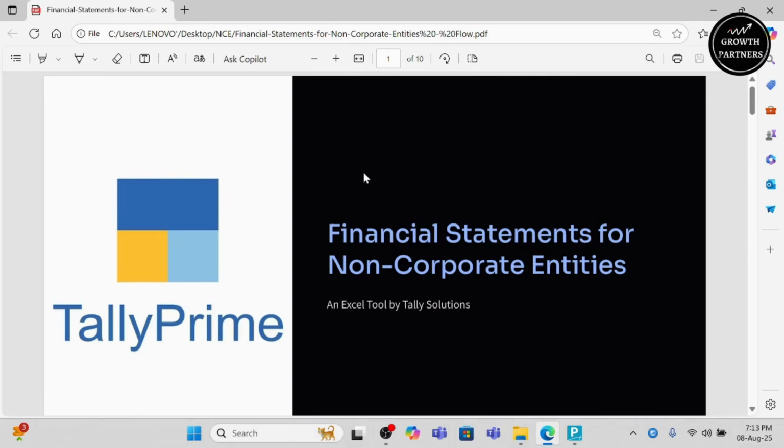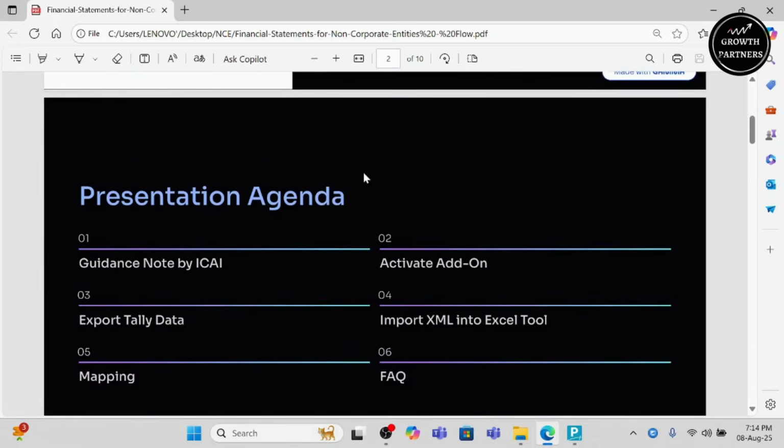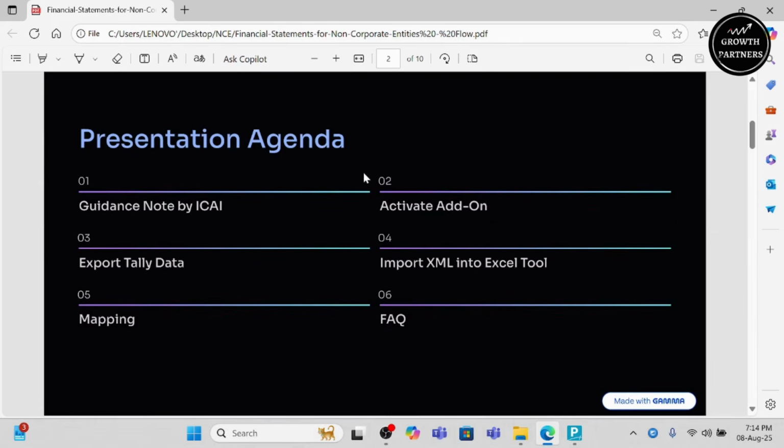Yeah, this is the topic for today: financial statements for non-corporate entities, an Excel tool by Tally Solutions. And this is the agenda that we'll cover. First, we'll discuss a little bit about the guidance note by ICAI. Second, we'll show you how to activate the add-on, which has also been covered in a separate video on our YouTube channel. Third, we'll show you how you export the Tally data. Fourth, about importing the XML file into the Excel tool provided by Tally. Fifth would be the mapping, which is the most important part, and sixth would be the FAQ part, which are the normal queries that we have been receiving from the chartered accountants community.